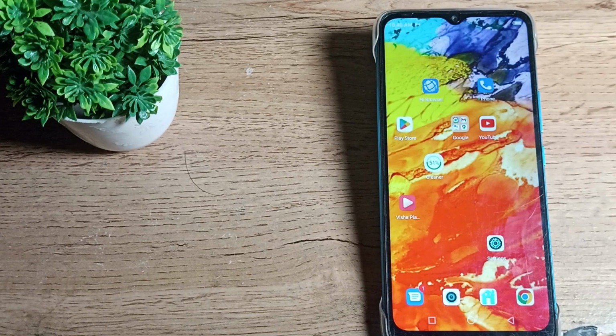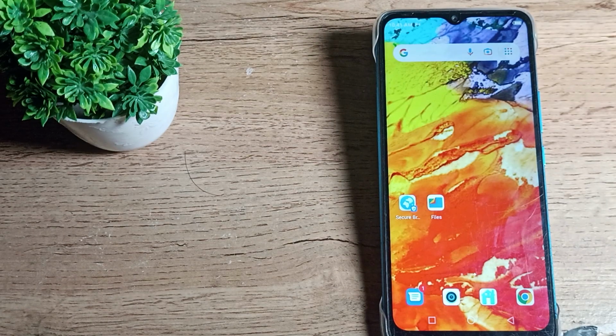So I hope friends you have understood how to use AppLock setting in Infinix phone. So I hope friends you have understood easily.